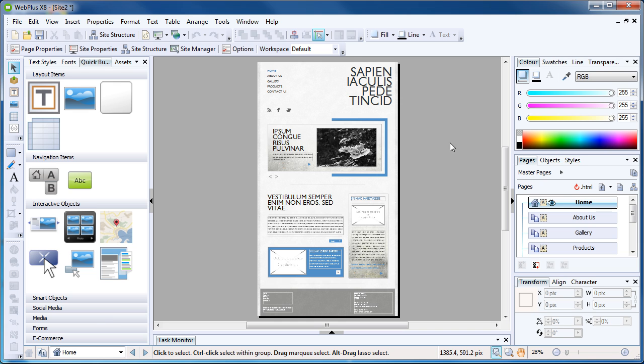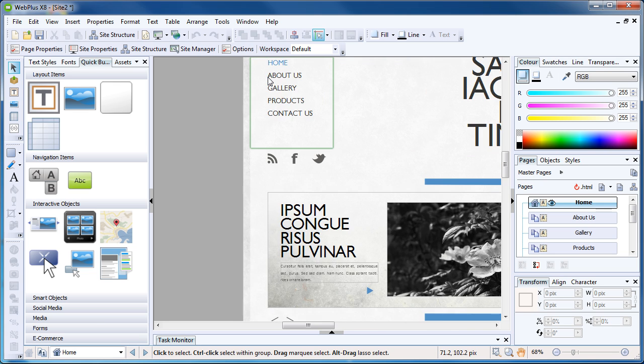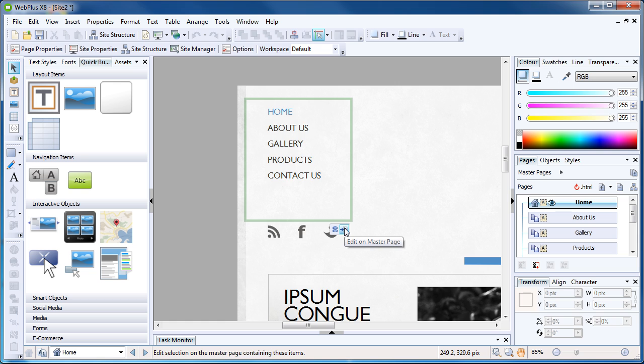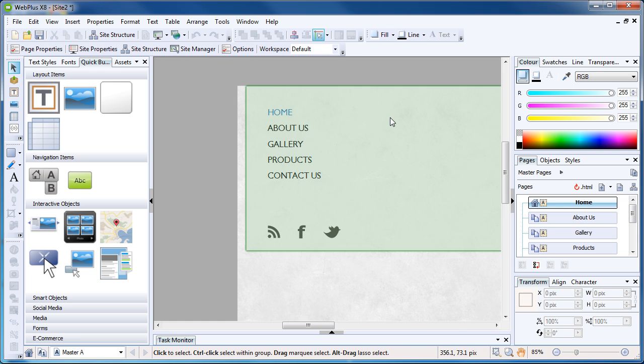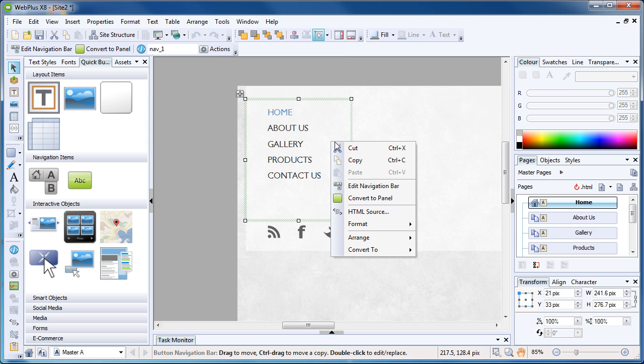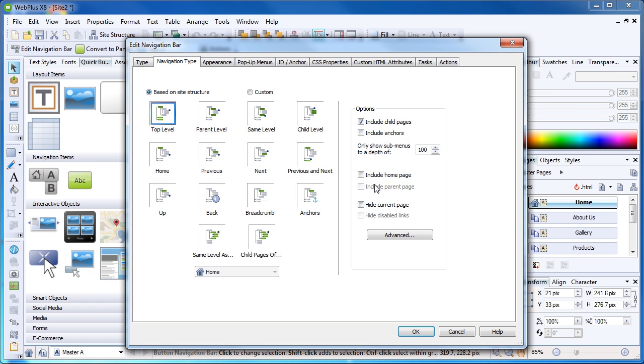First, we'll want to edit the navigation bar on the master page. So click to select it, then choose the icon labelled Edit on Master Page. This takes us to the master page, and any changes we edit on here will be reflected throughout each page of the site. Let's go ahead and edit the navigation bar by right-clicking on it and choosing Edit Navigation Bar.